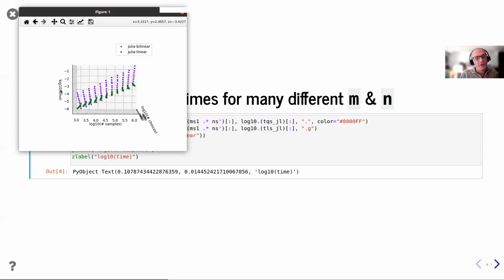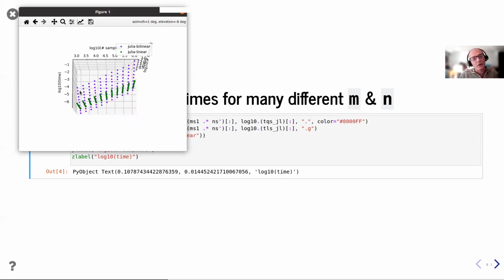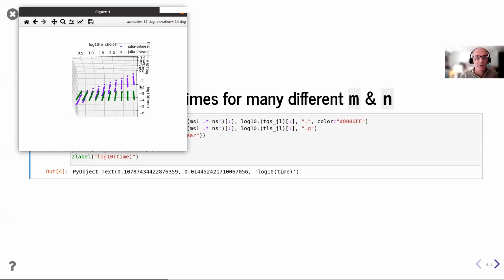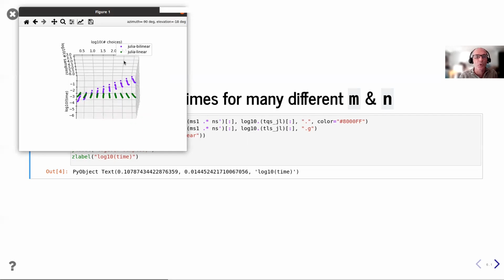Oh, and I should have said that this vertical axis is the amount of time it took, also on a logarithmic axis. So if you plot a linear function on either a linear or a log axis, it looks linear. Let's look at the other axis of this plot. This one is the number of choices. This is essentially the m component.